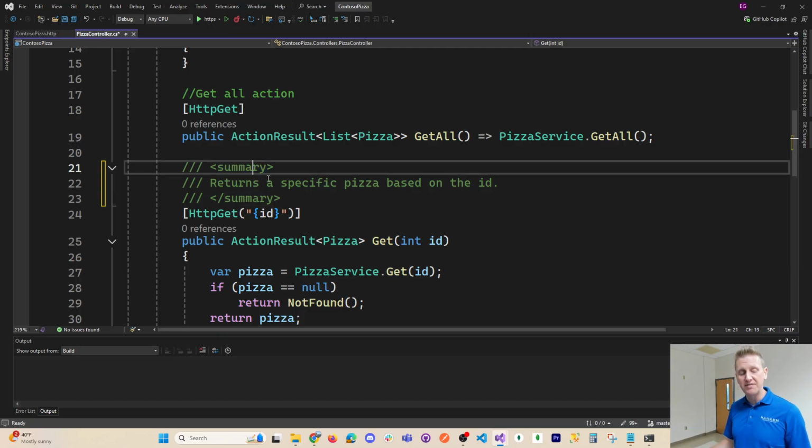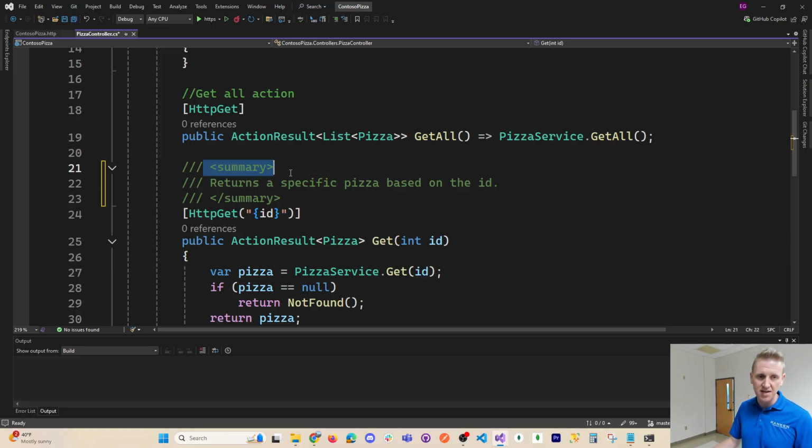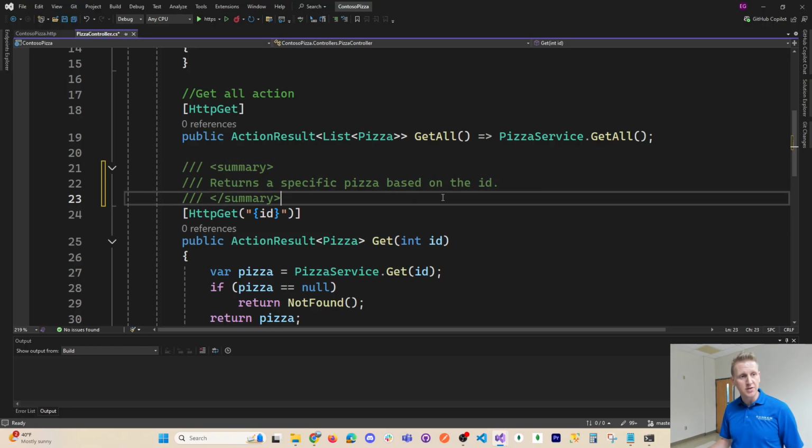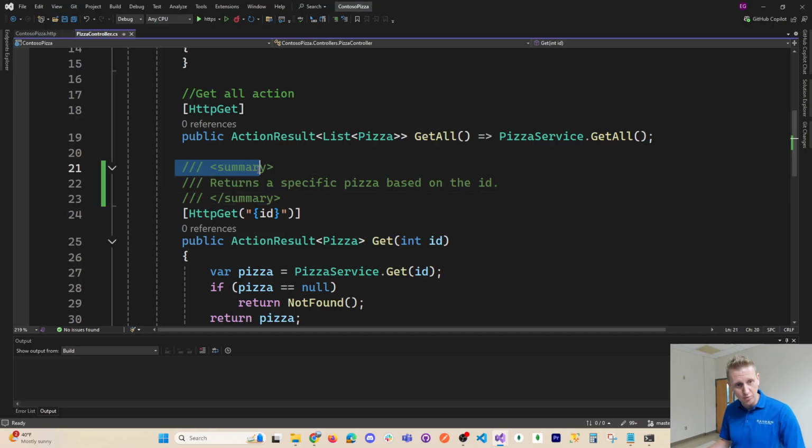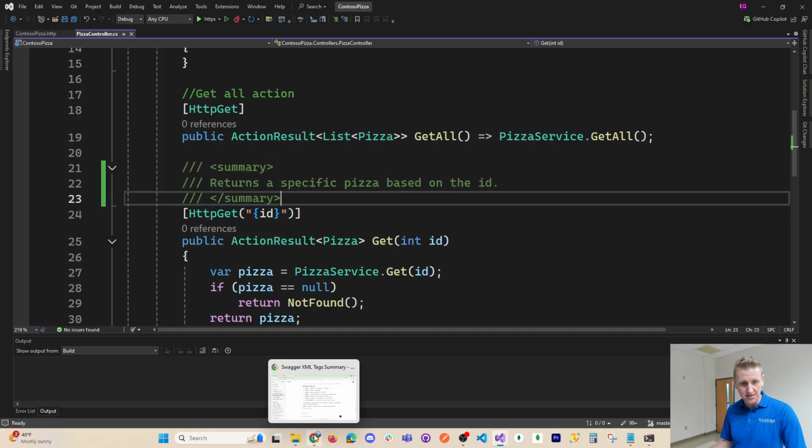And it's often defined by what's called an XML schema. And so what are the allowable tags are defined in what's called an XML schema. Suffice to say, this is an allowable tag, the summary. It says it returns a specific pizza based on the ID. So I'm just going to add that, right? So I'm just going to add this one XML comment.